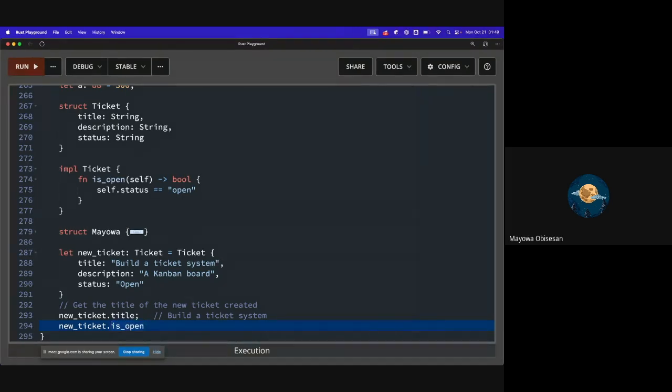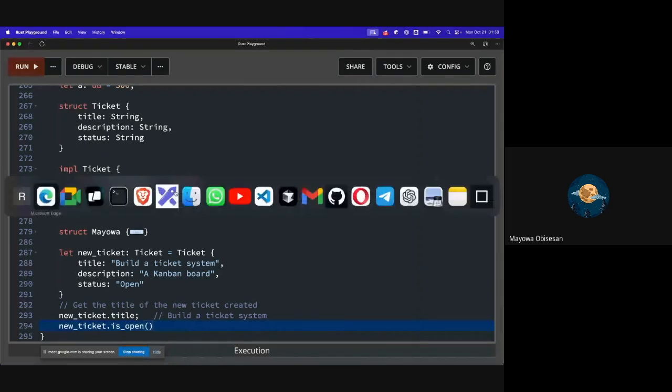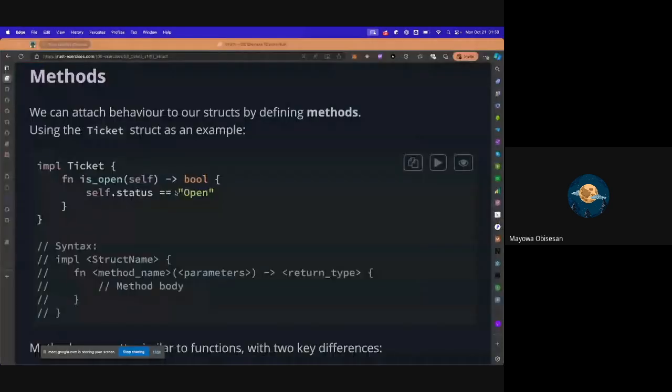So now, because this is a method on this struct ticket, is_open is a method on ticket. What it means now is that I can use it just the same way I was calling type, right? I can now have .is_open like this, and it tells me if it is open or not. That means if it has a status of open, that's the meaning. So does that make sense?